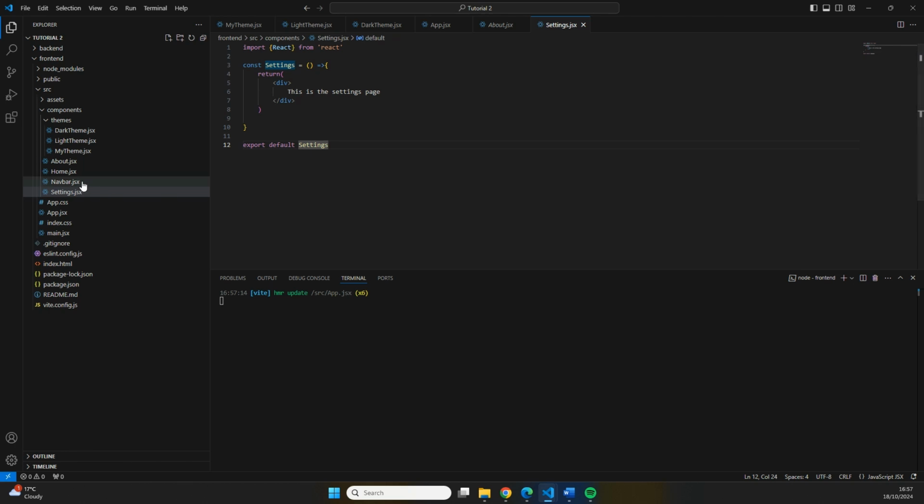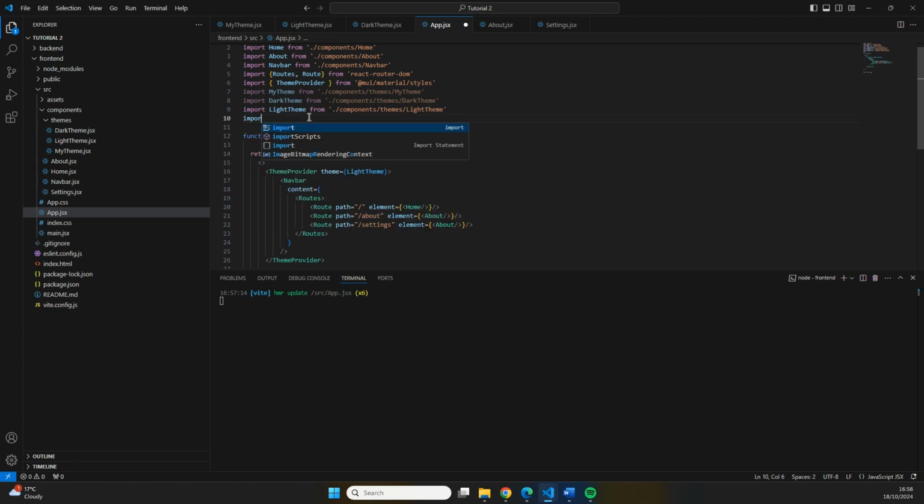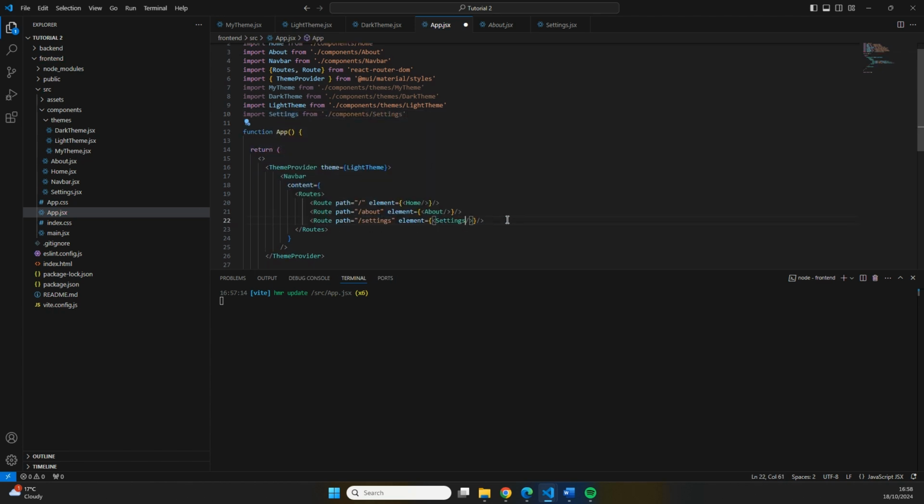Now what we then also need to do is create a new route for the settings page. So I can copy this over and say that we want to have that at /settings. And the element, we actually need to import that. So we're going to be importing settings and then set settings as the element right there.